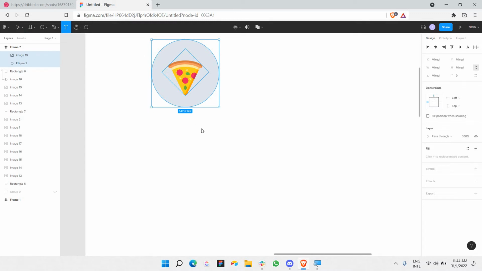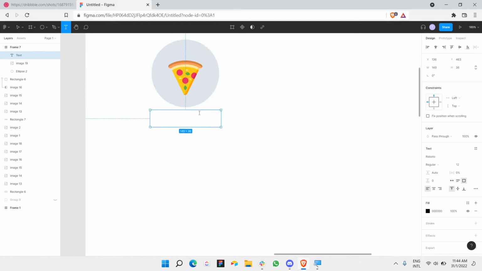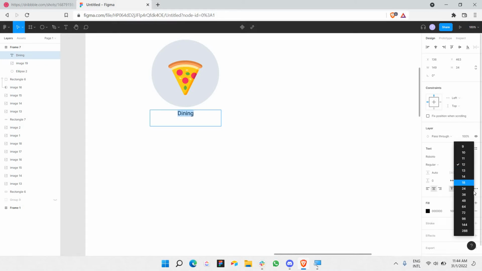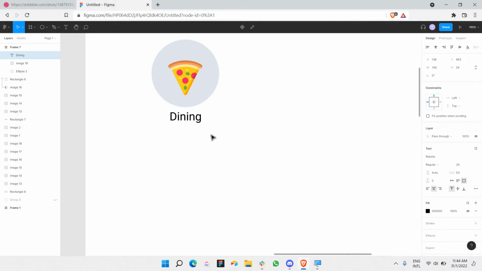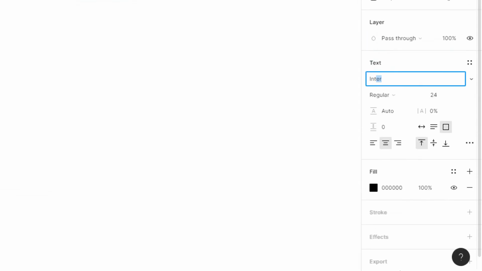For example, this is called dining. Selecting all, align center, and increase the size. And I'm going to change the font to my favorite font here. I'm going to use Inter, which is my favorite font.